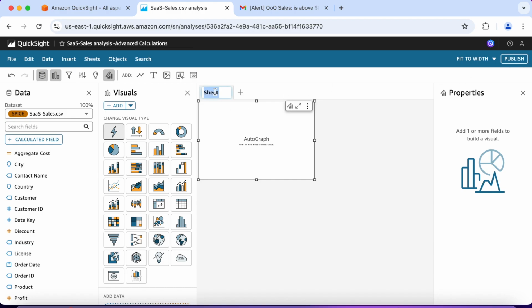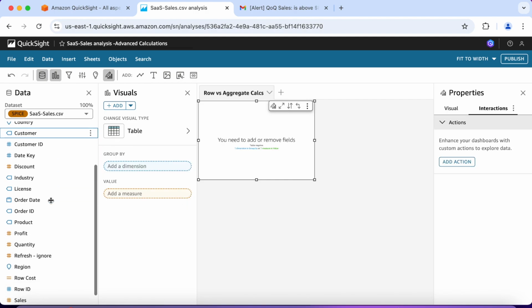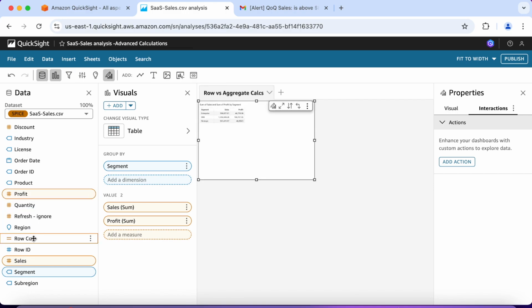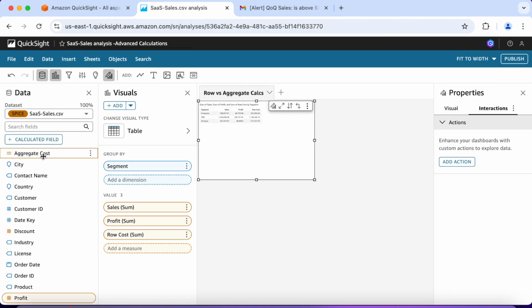So click on the sheet 1 and we're going to rename it row versus aggregate CALCS for calculations. Click outside to save it. Now let's click on the table in visuals. Far left panel, we're going to add fields. So we'll add segment, group by segment. We'll add sales under value, profit, and row cost. Add aggregate cost.